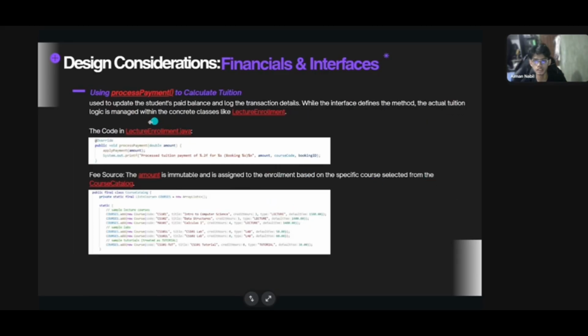So next is the processPayment method. To calculate the tuition, it is used to update the student's paid balance and log transaction details. While the interface defines the method, the actual tuition logic is managed within the concrete class like lecture enrollment. The code in Lecture.java processes the tuition payment of the percentage with the amount, the cost, plus booking ID.